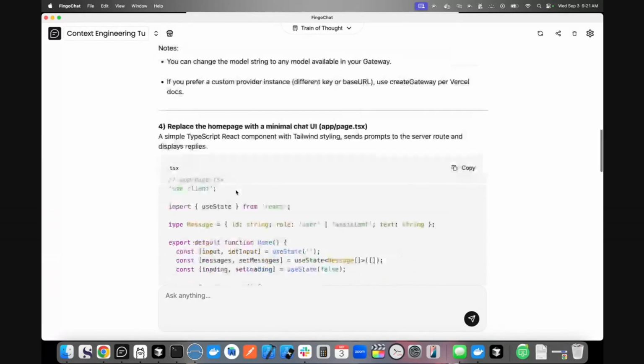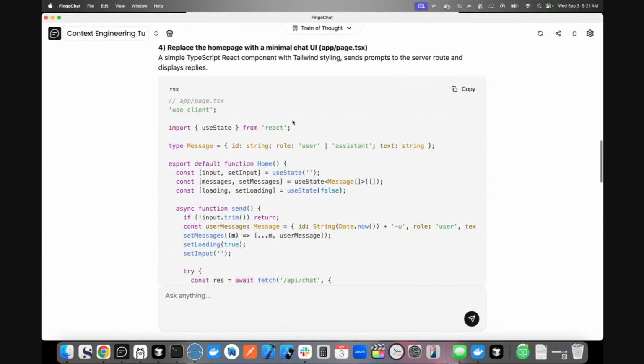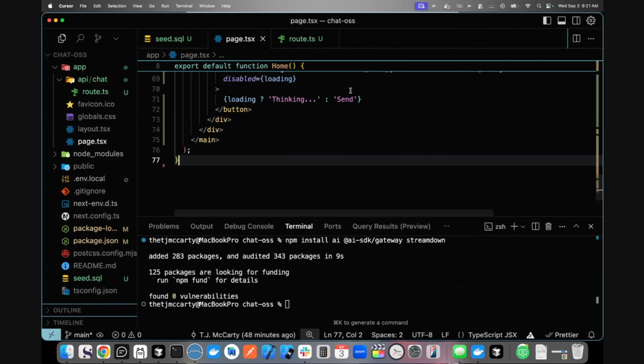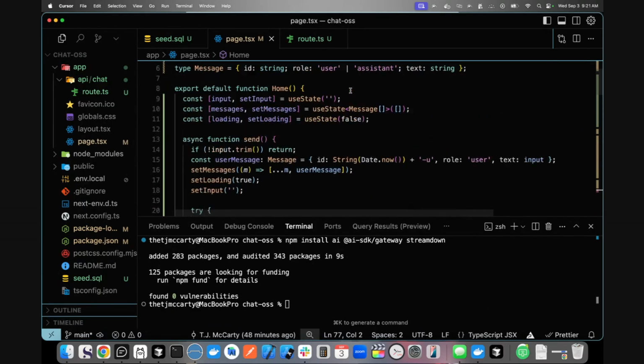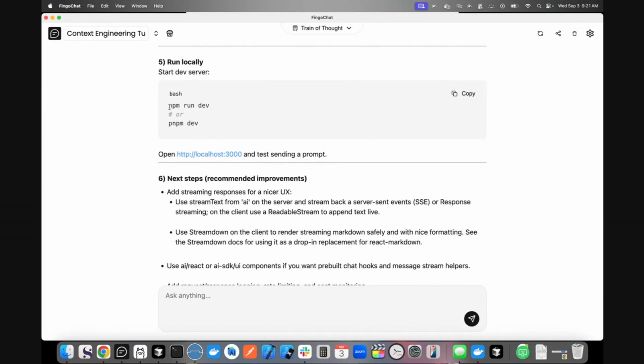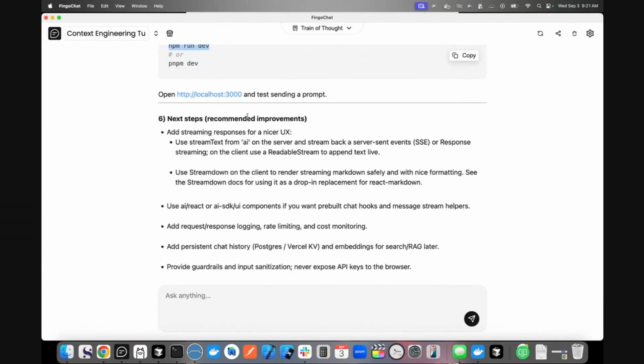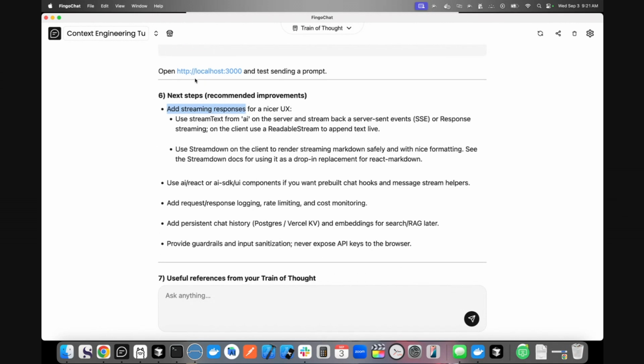All right, now it says to replace the home page with this. So I'm going to go here to the home page. I'll replace the whole page with what it told me to put in. All right, and it says it should be working, just npm run dev. Before I do that though, it says next steps recommendations: add streaming responses for a nicer UX experience. I do want streaming responses, so it must not have added in streaming responses.